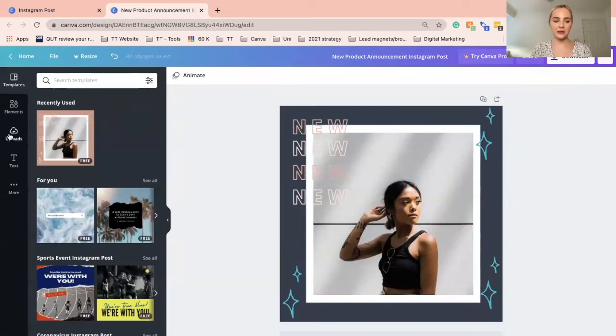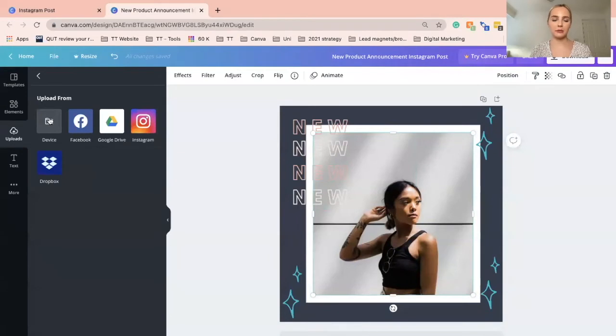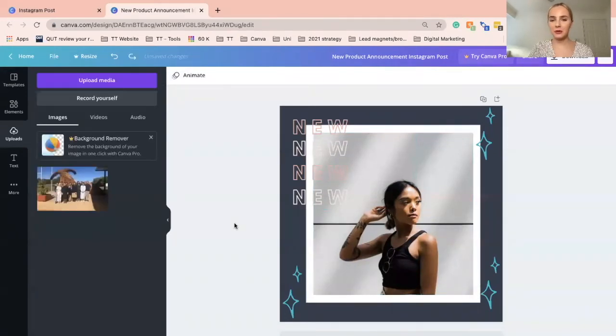The fifth tip is uploading your own images. So you can use obviously the ones that they've given you in the template, but you can upload your business's images or anything that you find on the internet. So all you have to do is upload it, and then you can upload it from your device, Dropbox, Google Drive, and so on. Tip number six is changing the transparency of your images.